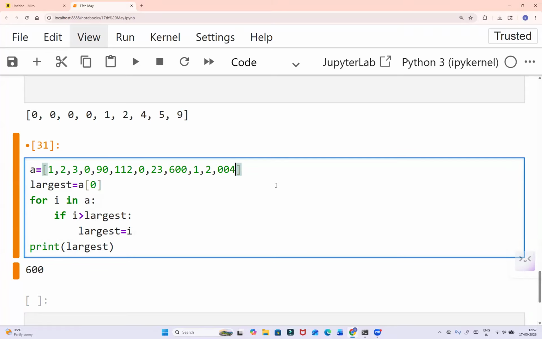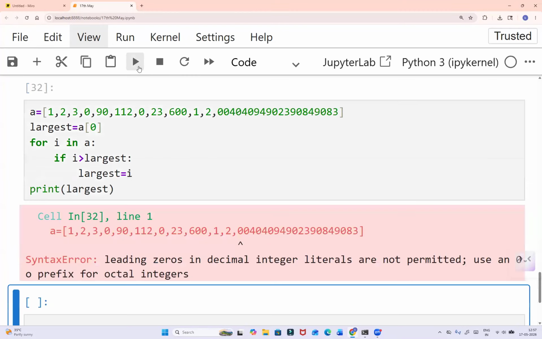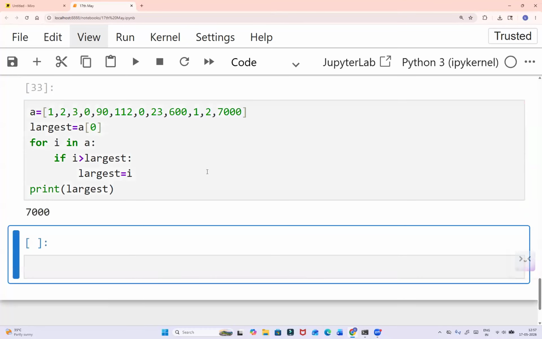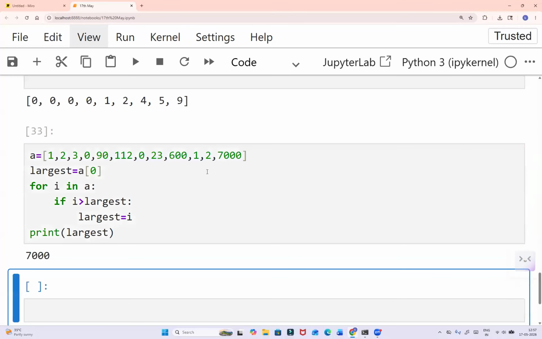Just increase the number. Oh, it's very big. Yeah, these are important topics. You need to keep on learning things one after other and try to create.